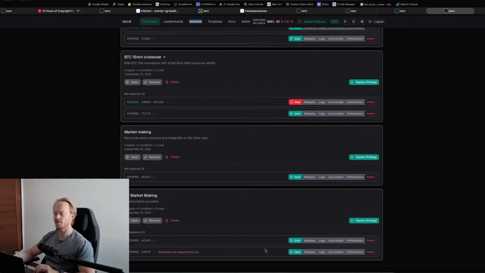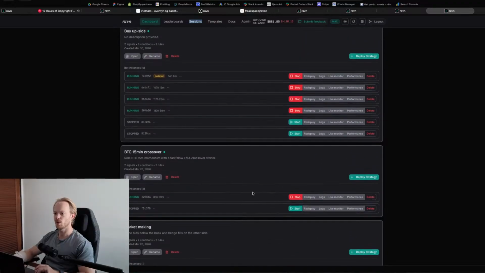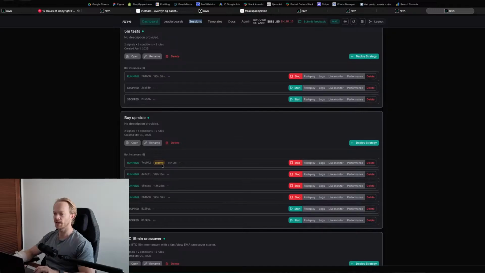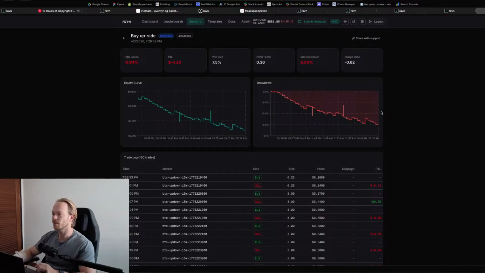I need a better way of identifying the bots, because you can run multiple bots in the same strategy. So now it's difficult for me to see. Like I have 4 running, but you probably won't have that. The only reason I have 4 running now is because I'm testing. So this one is 7cc. Can I see that from here? No, I cannot.